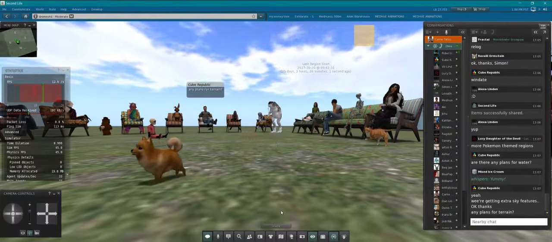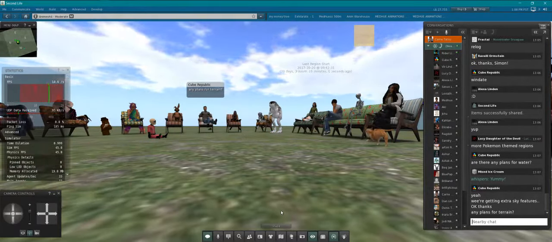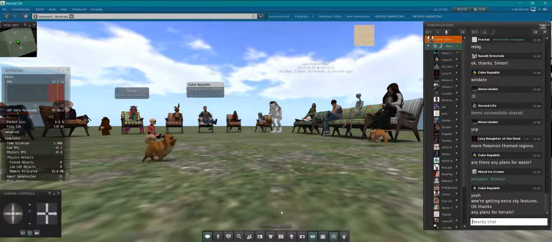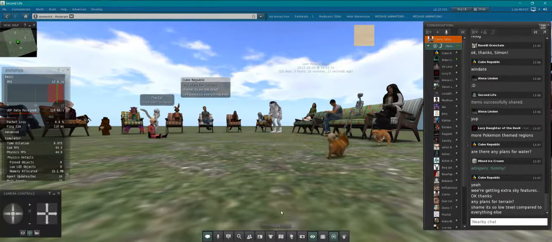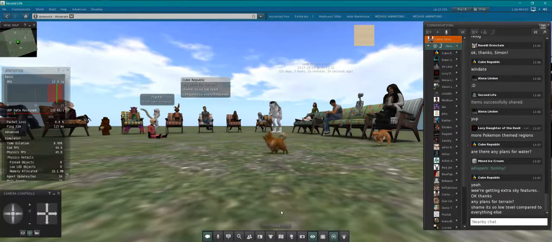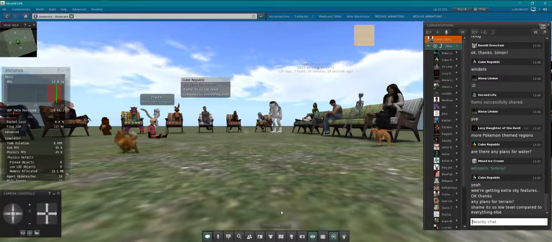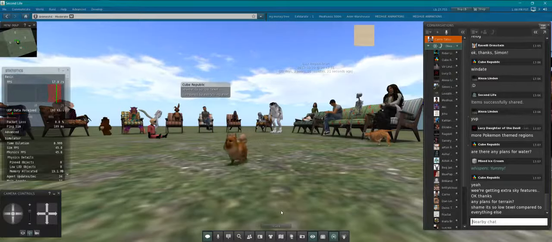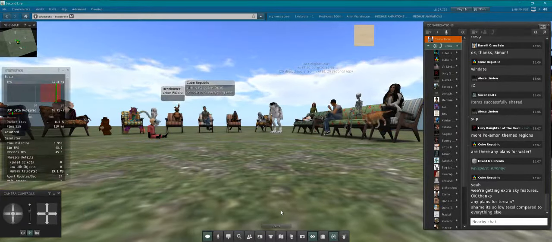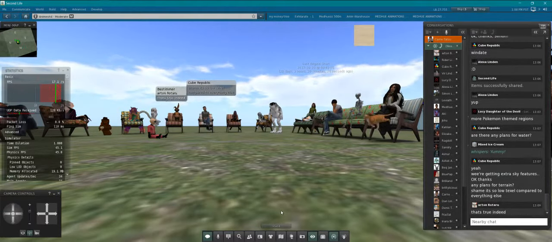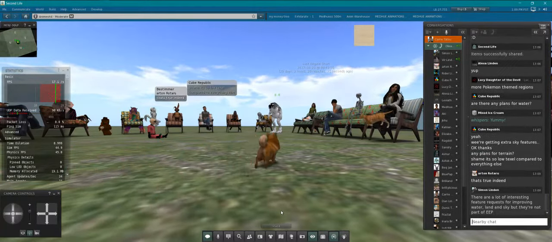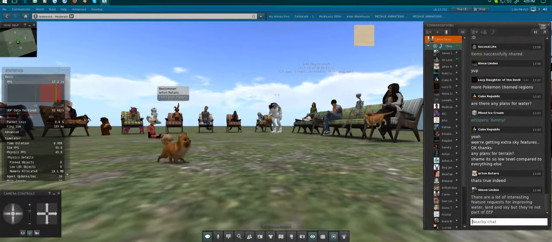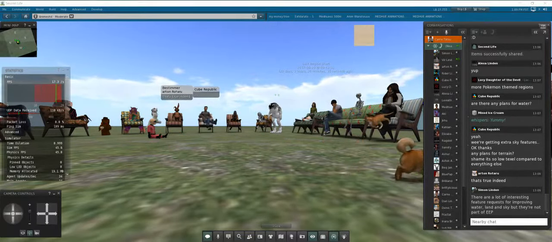No, nothing planned for terrain. Yeah, it would be nice to fix the texture density issue on the terrain, but I don't think it's on anybody's radar right now.